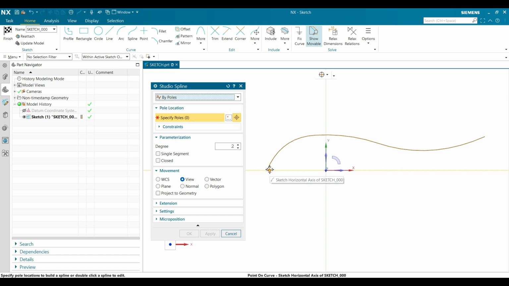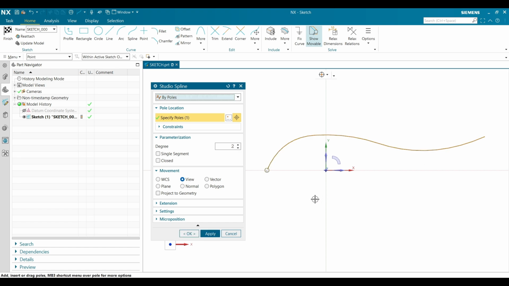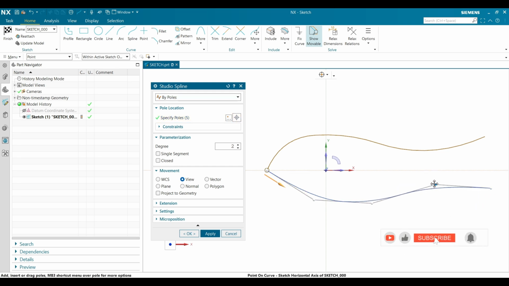Now the second method is by pole. Under this method, you will define a pole for the line, which will provide curvature to the line. These poles are tangential components to the line. Similar to the through point method, you have the flexibility to provide curvature to the curves by just shifting the coordinates of the pole.